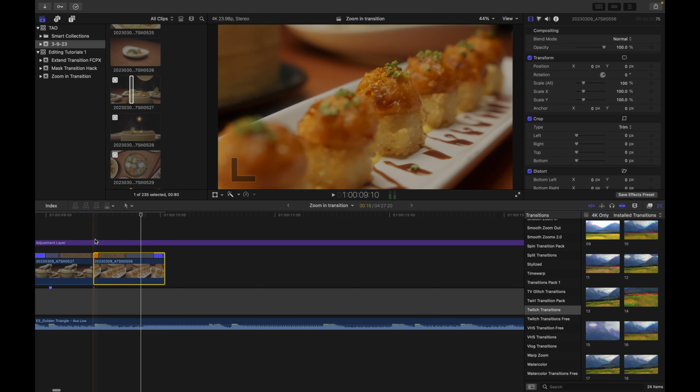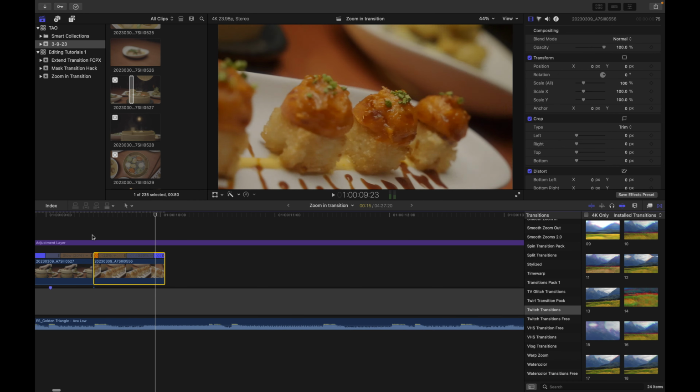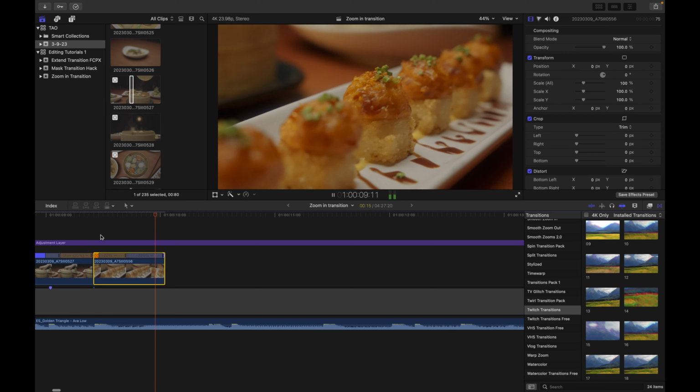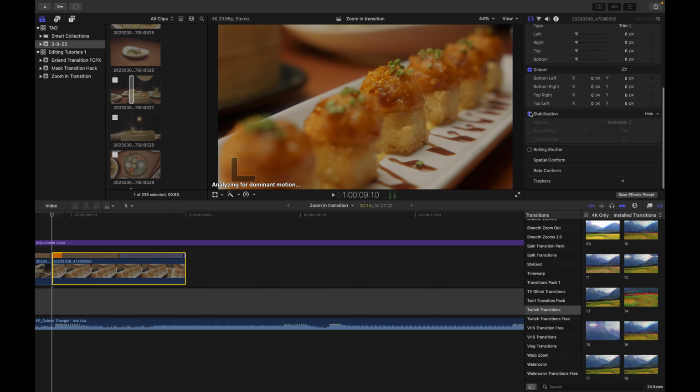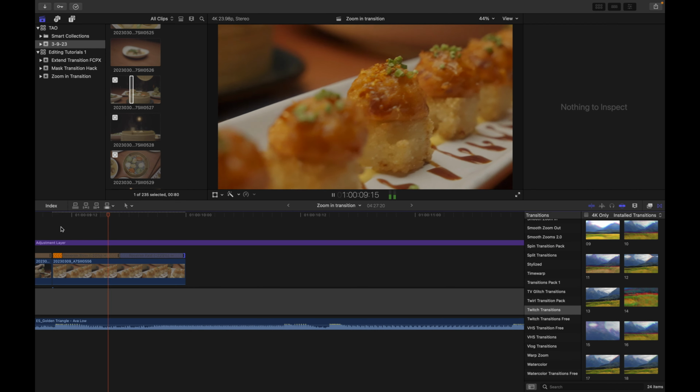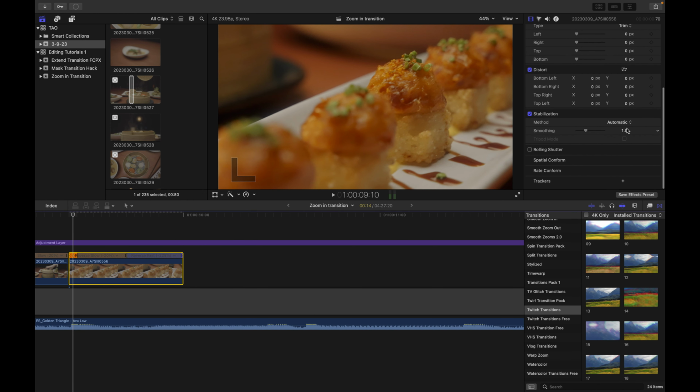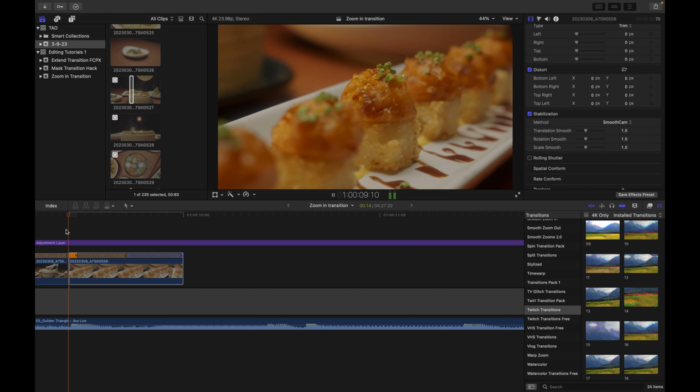Maybe not so fast. Since this was a handheld shot, if you speed things up a lot, you're going to notice the shakes. Stabilization. So you'll notice this stabilization sort of zoomed it in a lot. Let's try a different one.